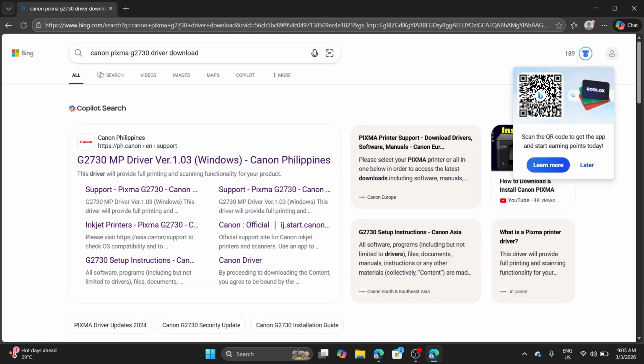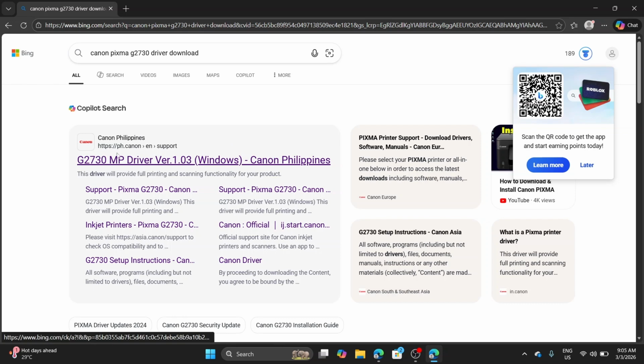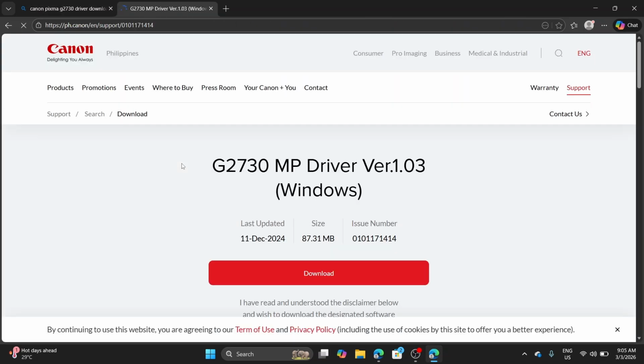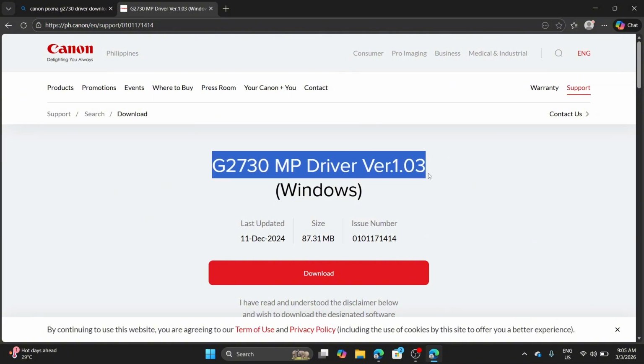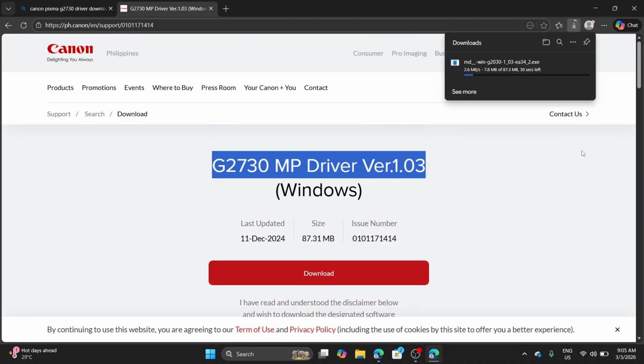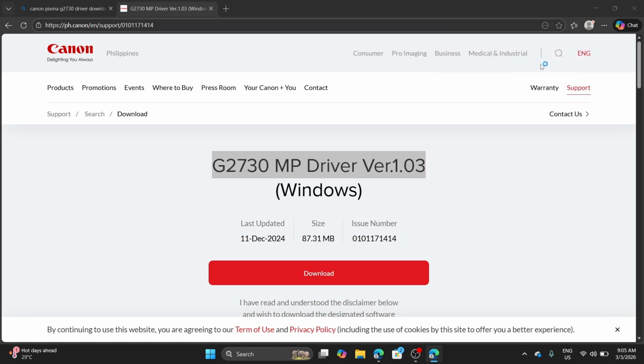And then in this part, what we're going to do right here is to just look for the Canon website, which is right here. So just look for this and then click this one. And then in this part, you will be able to see the driver, which is right here. And then, of course, click the download button. After that, let's wait for this to finish. And then after that, what we're going to do right here is to just click the open file right here.